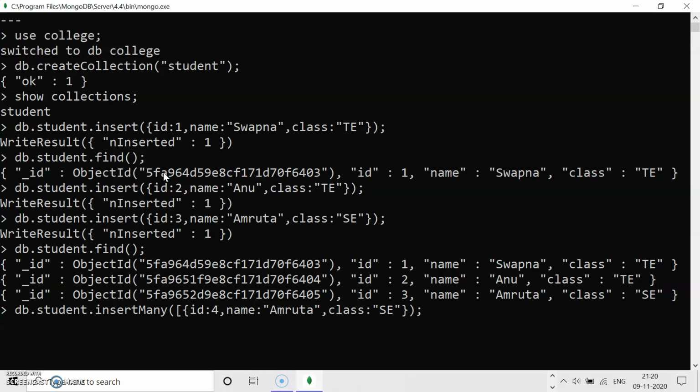Now I will take id 4. At runtime we can decide any field, right? So name, suppose Anita. Then class, and I can add address also, address colon Mumbai. This is my first object. See, whatever we are writing in the braces is nothing but one object. So an object is in key-value fashion. This is key, this is value. This is key, this is value. Right? And that is called JSON format.